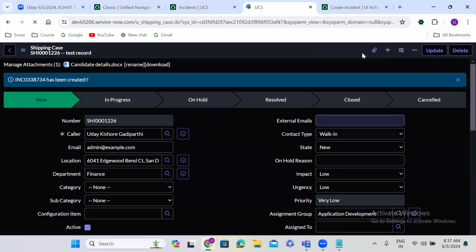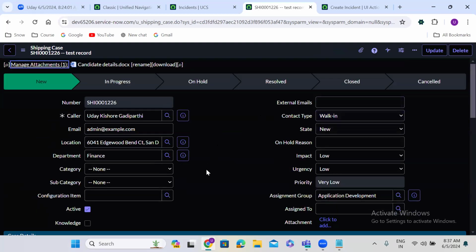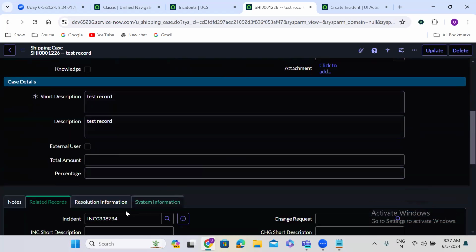The button disappeared. For one shipping case, there should be only one incident created, right? So now once you create the incident record, what happens? The incident will be created and that incident field will be updated here. So once this incident field is empty, only then the UI action will appear. Once this is not empty, the UI action will disappear. You getting my point, guys?